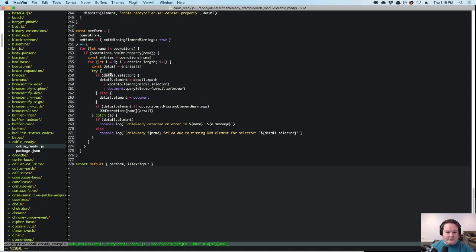So it's basically saying if CableReady sent over a message that had selector in it, we need to go look up that selector. We're going to try to see if we can find it with XPath or document query selector. And accordingly, it will go and find that element. If it doesn't, it's going to throw an exception or tell you it was missing and so on. And if there is an error, we'll get to this point.